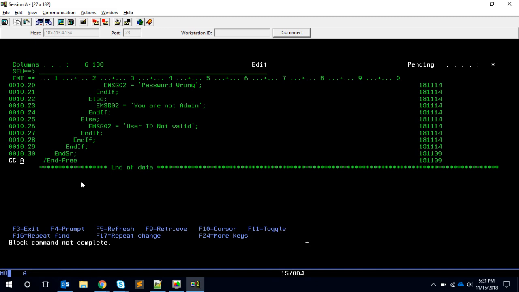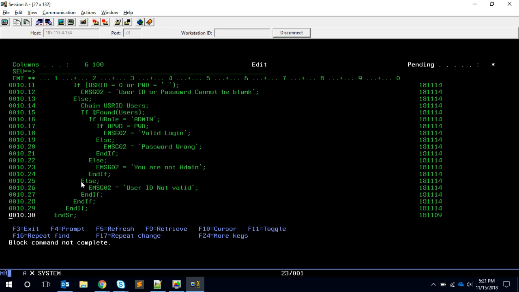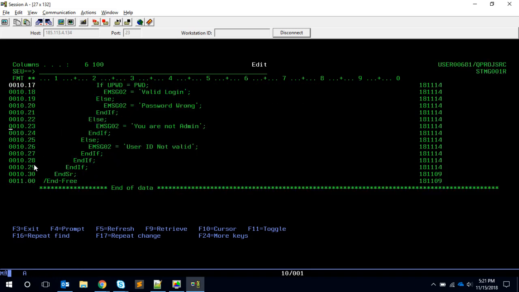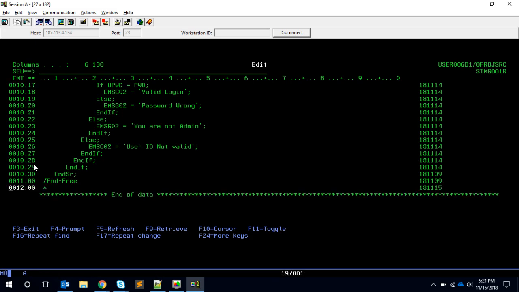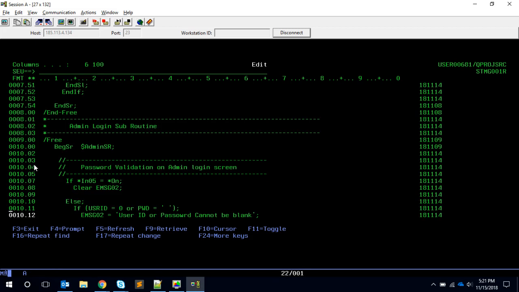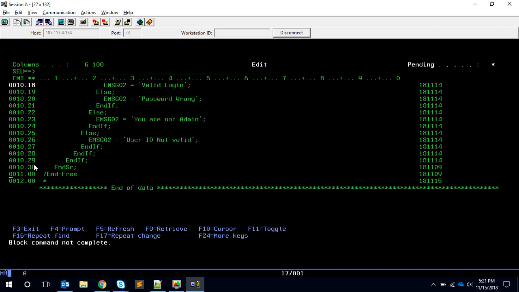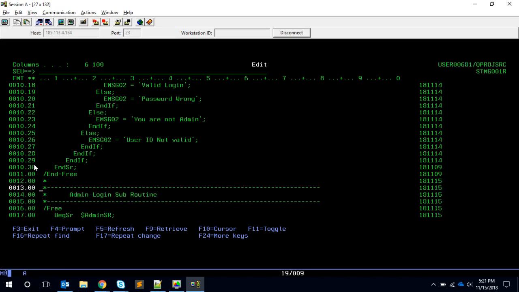Okay, we cannot use the same line. So what I should do, okay, I'll create a line here. Okay, so now let's copy from here. Copy to this after. Okay, this will be our student login sub.